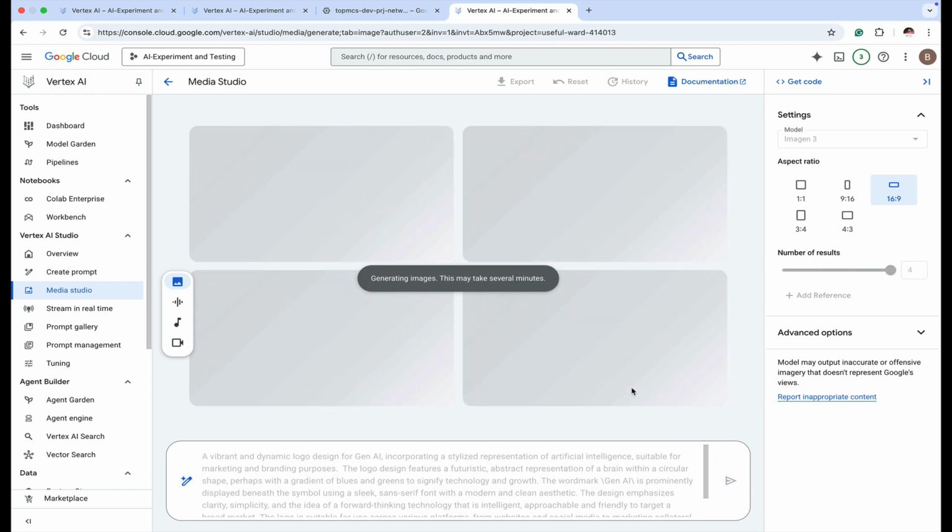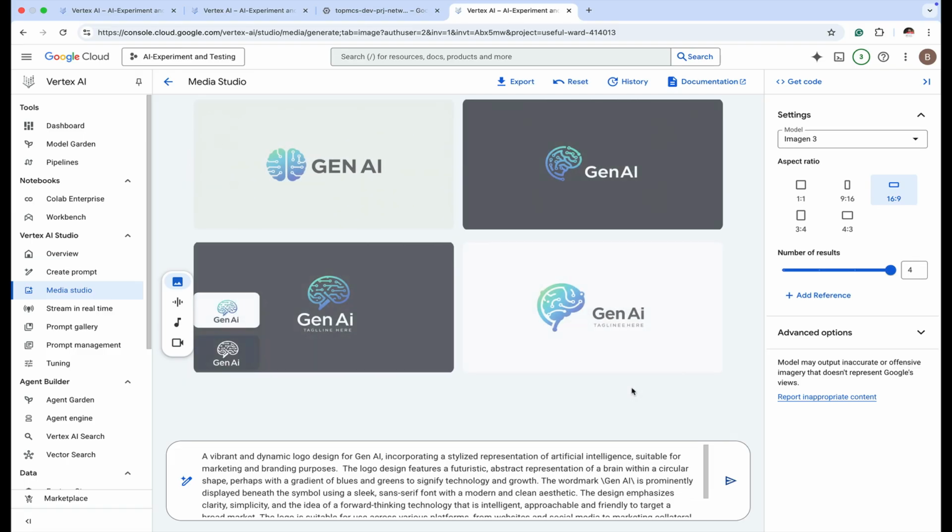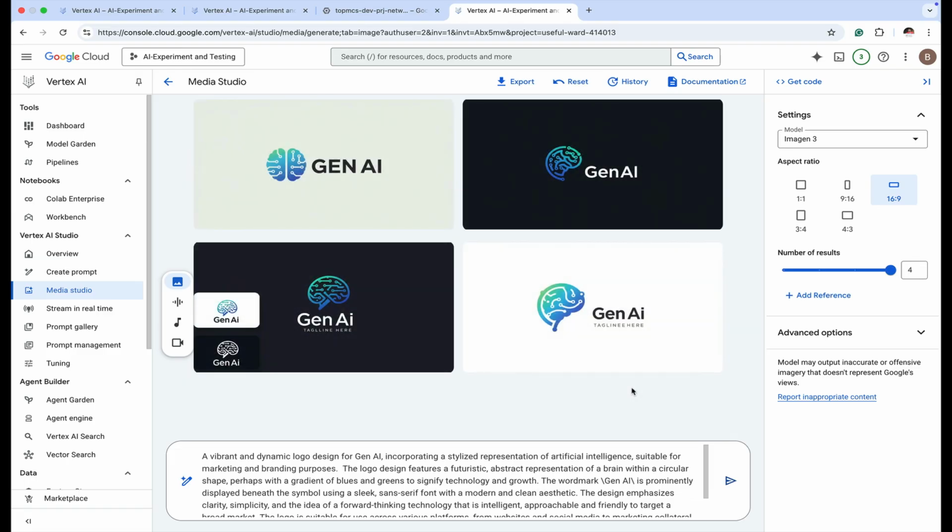Now you see the image, it will take some time to create. You see these are the four options created for the Gen AI logo. So you can use them for your marketing purpose. Similarly, you can create your own business marketing logo or marketing image, whatever image you want.